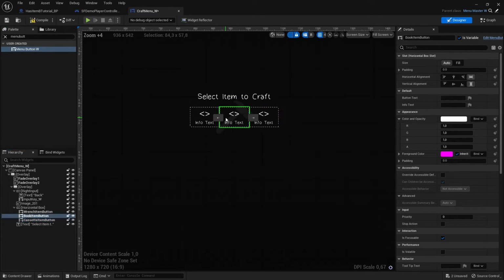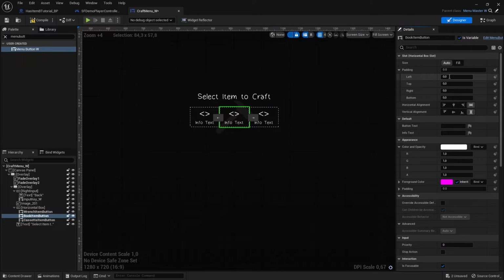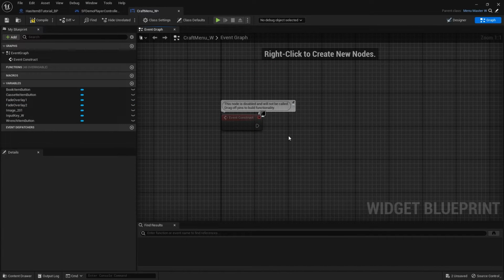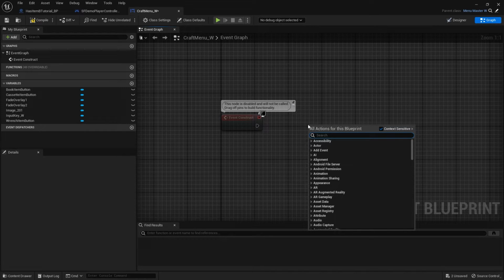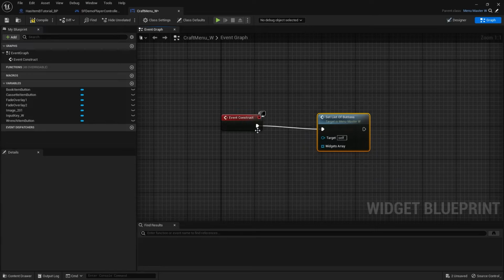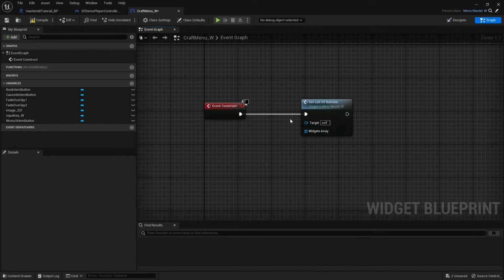Let's give this middle widget some padding. Do 10 and 10 on either side. Now that that's done, we can go into the graph. So let's start on setting up the onConstruct functionality. So we'll right click and search for set list of buttons. Connect it up to onConstruct.